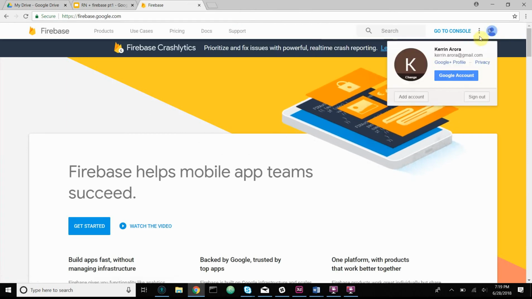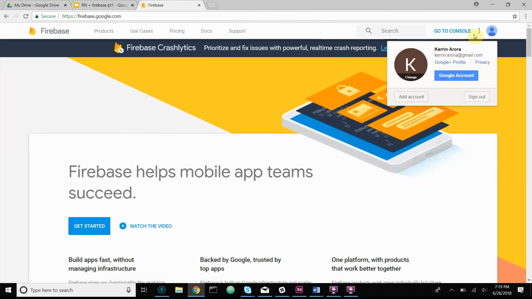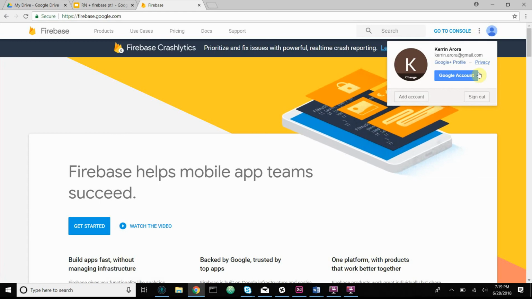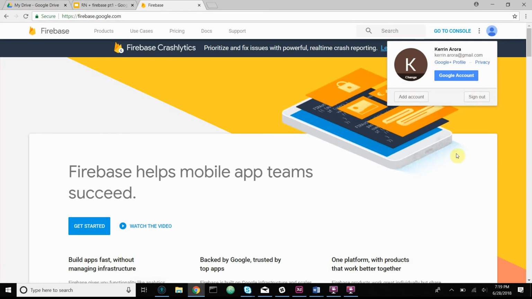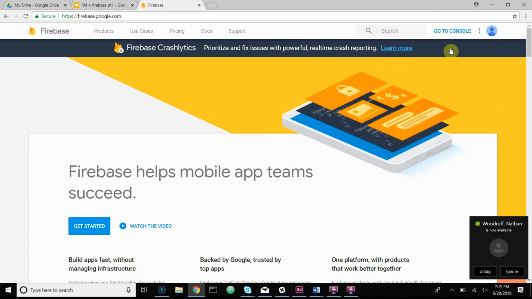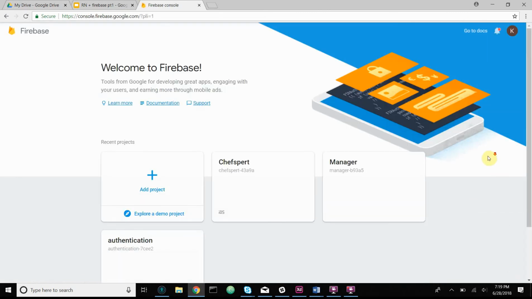Now you want to log into Firebase. You need to have some type of Google account. I imagine all of you have a Gmail account. So once you're logged in, you can go to console. And you're going to come to a screen that looks more or less like this.